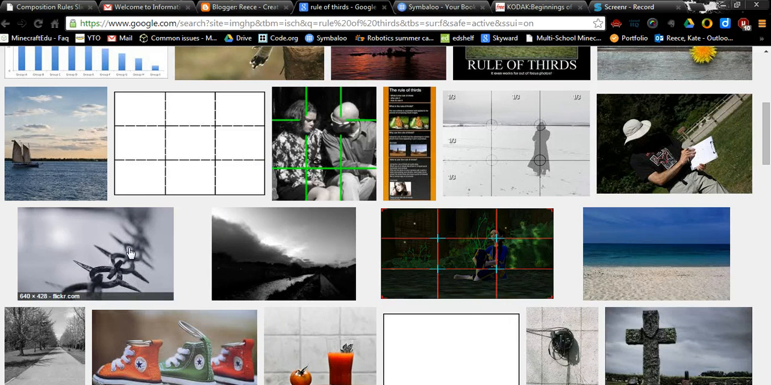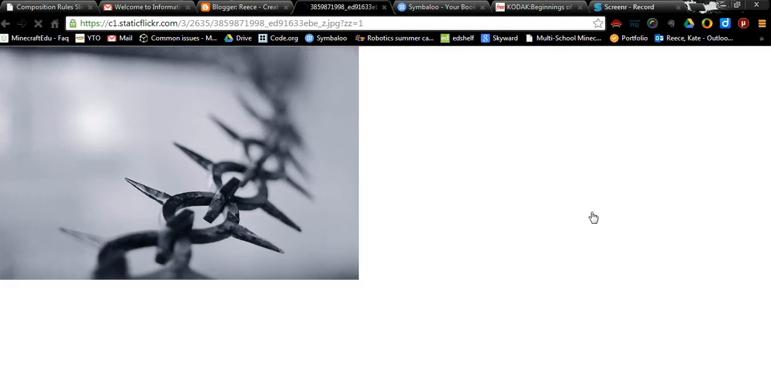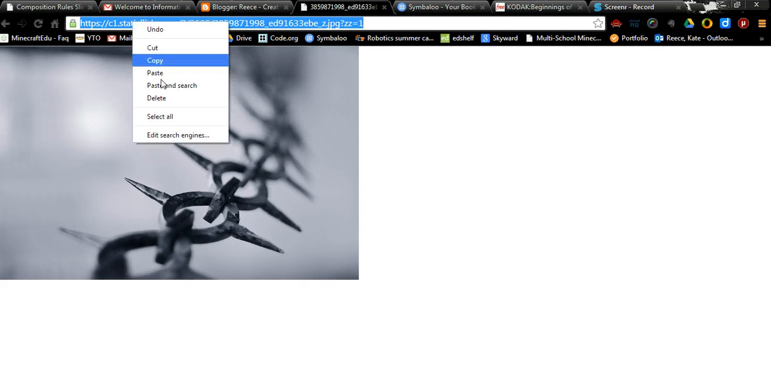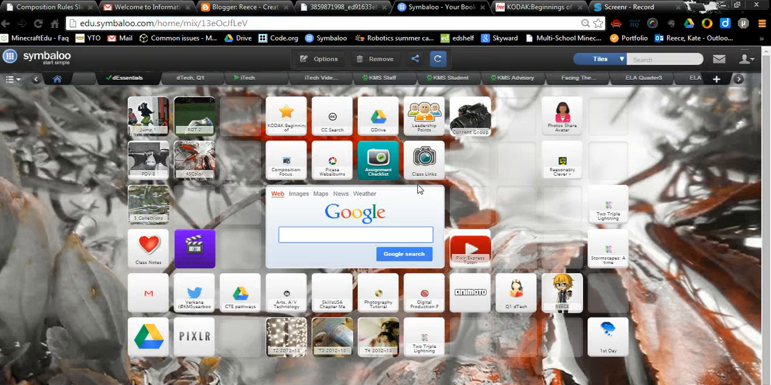Now, if I click on the photo here, I can actually view where the photo is from. I can view the image here. And when I do that, I'm going to get this URL up here on the very top. And this is from Flickr. So I can copy that URL, and now I actually have it. Let's go into Symbaloo, and let's go into my digital photography mix.